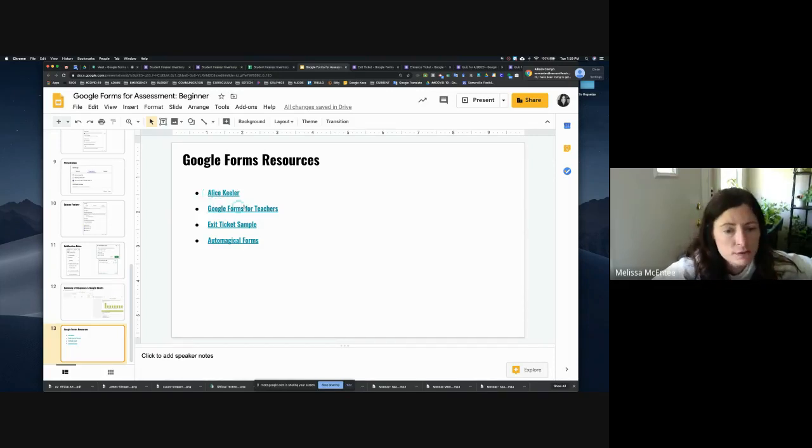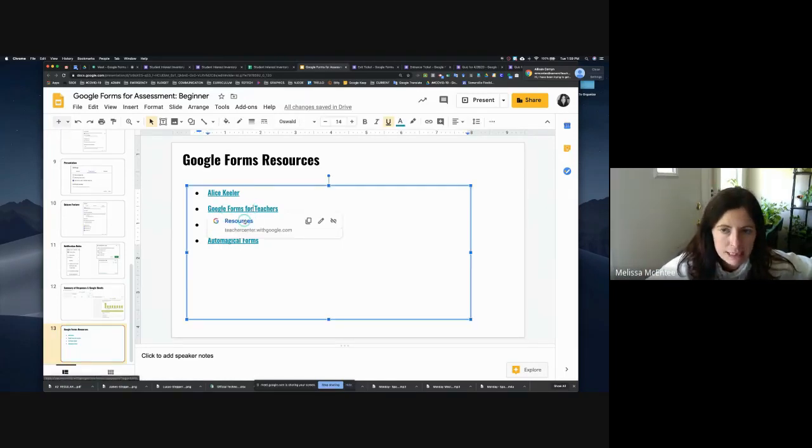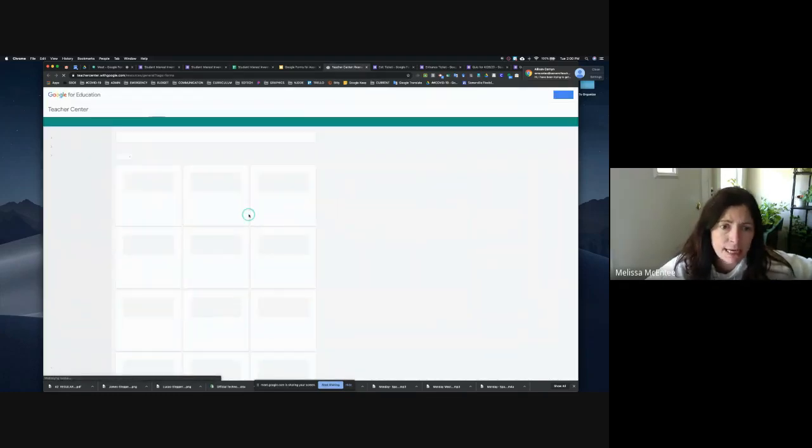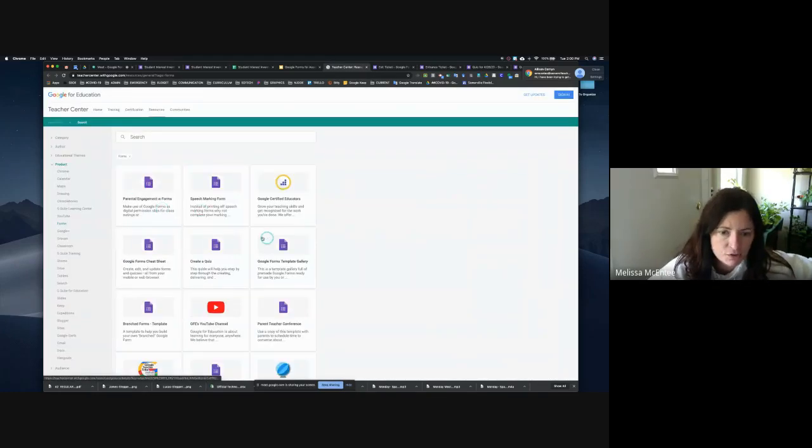This is Google's site. It's Google Forms for Teachers. So what that has there is a couple of different templates that you can use. And one of the templates was the template that I showed you for the exit ticket. I took it right from this website, and I made a copy of it, but so it does have some options for you. So there's also different ideas. And then this was that template gallery that I was telling you about.